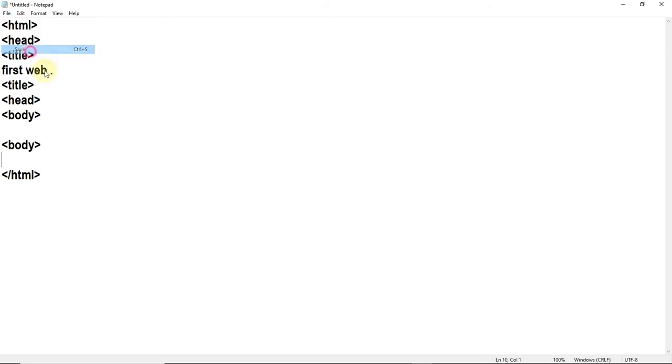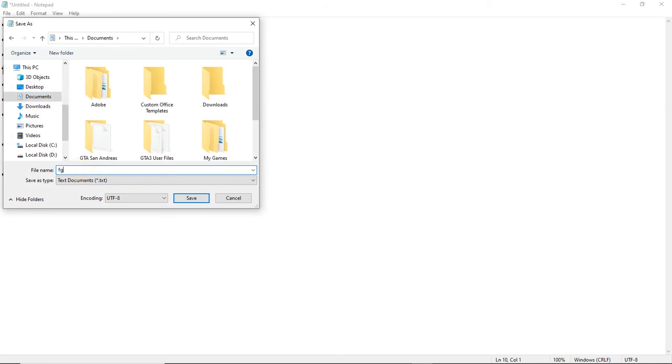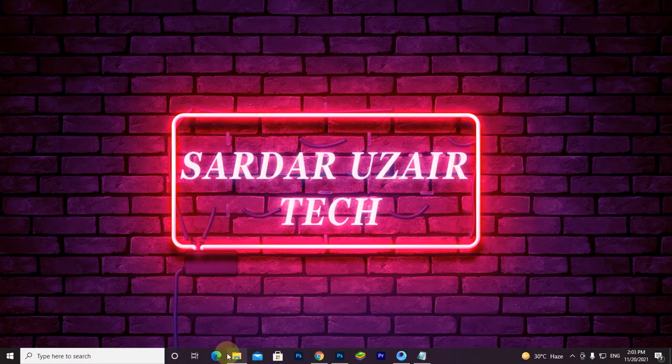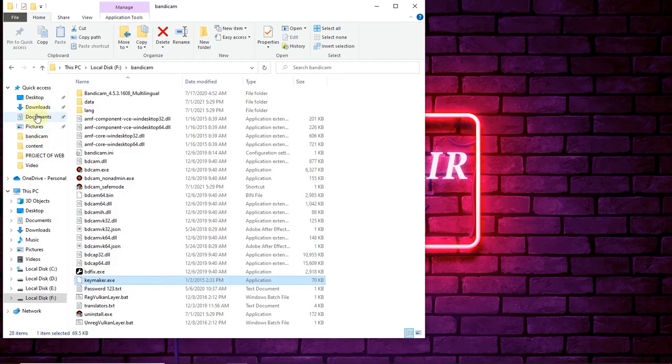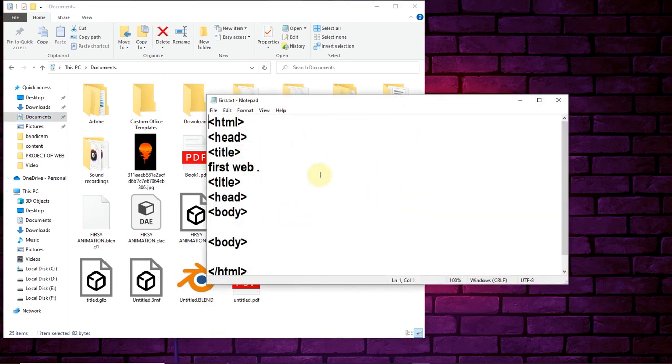I run this, save on desktop, save in documents, and type first and save. Okay, now you can see here I will go to the file manager and go to documents. This is the location in which I saved my web page. Now you can see this is first.txt. Why can't I open it? There is no preview of my web page. Why? Because I didn't save the file with the HTML extension.